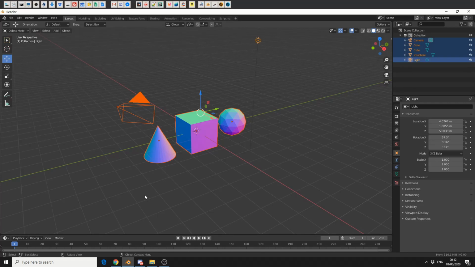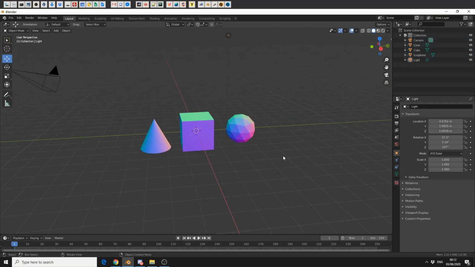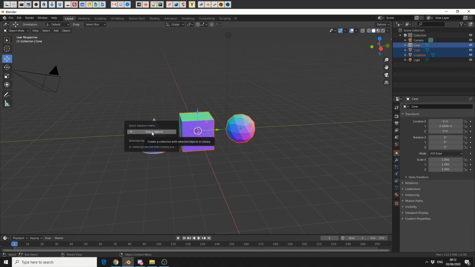So one thing regarding collections is, if I put all of these objects in a collection, it does have a place for Blender, but I can't universally transform them, and I'll show you what I mean in a second. So what I'm going to do here is, I'm going to select these three objects, I'm going to press Ctrl, Shift and G to bring up the instance menu, and I'm going to assign a new group.